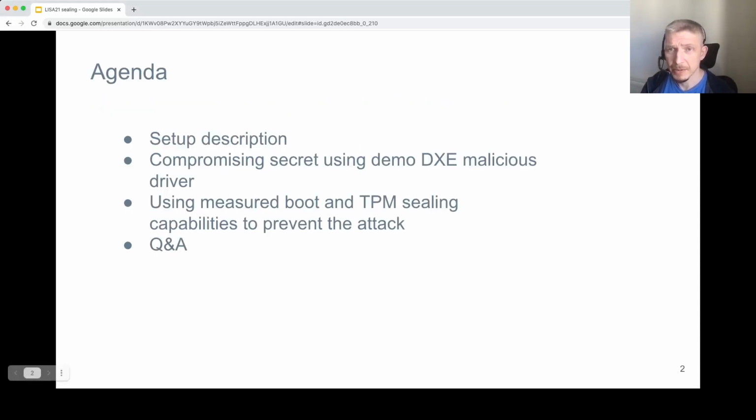So the plan is simple. Describe our experimental environment, show how malicious firmware can compromise your secrets, try to figure out how measured boot and trusted platform module could help us to deal with it, and of course answer your questions. Let's get started.